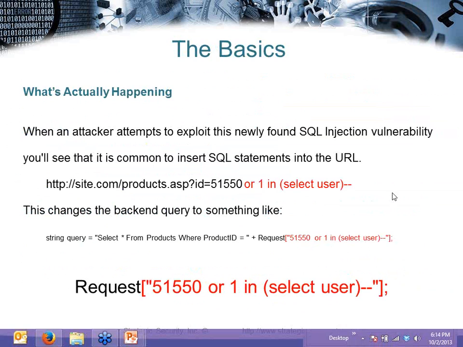Okay, so we've got a question. Why is it 51550? It means absolutely nothing. We can have a number 1 right there or a 10 right there. It's purely for an example, just to give you an idea what the syntax looks like. It means absolutely nothing to our lab right now.